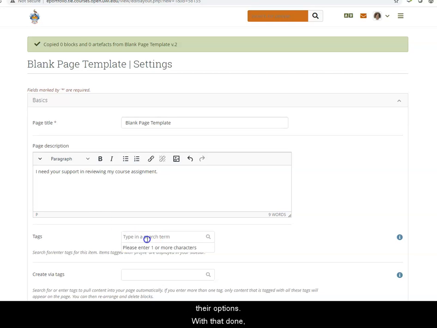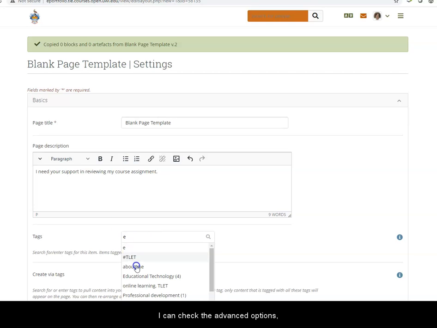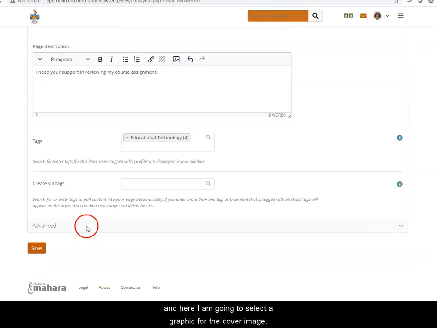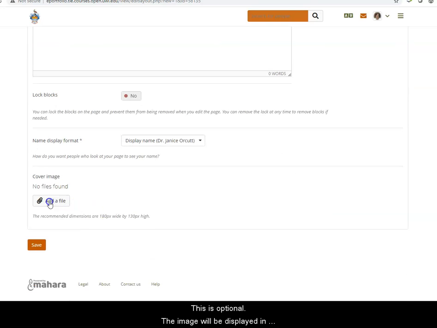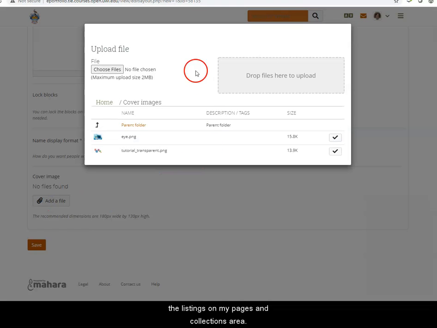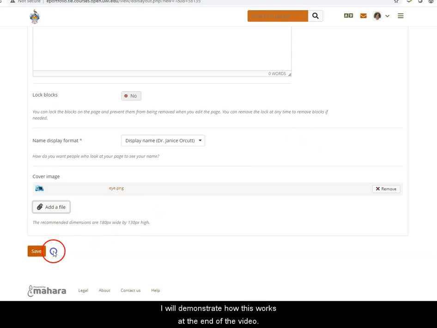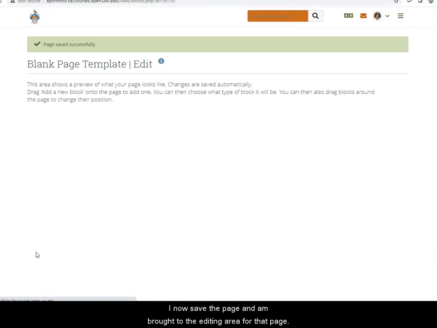With that done, I can check the advanced options, and here I'm going to select a graphic for the cover image. This is optional. The image will be displayed in the listings of my pages and collections area. I will demonstrate how this works at the end of the video. I now save the page and am brought to the editing area for that page.